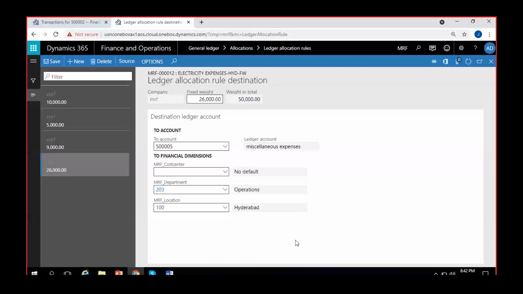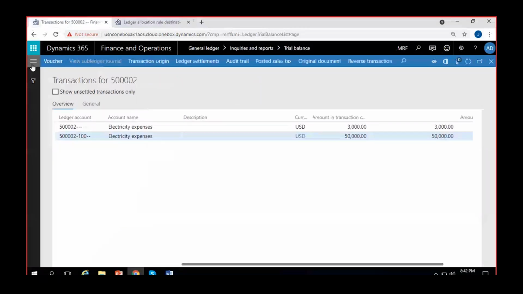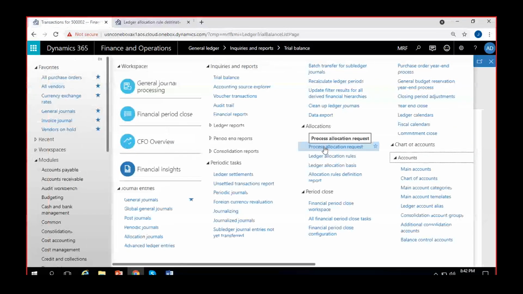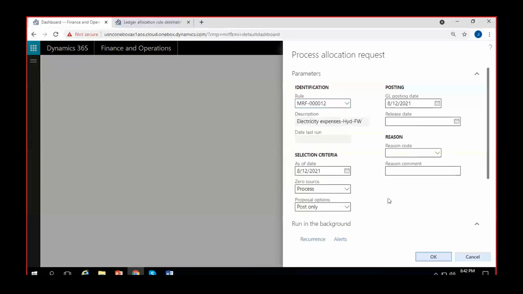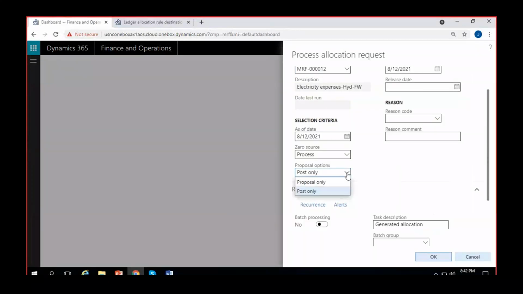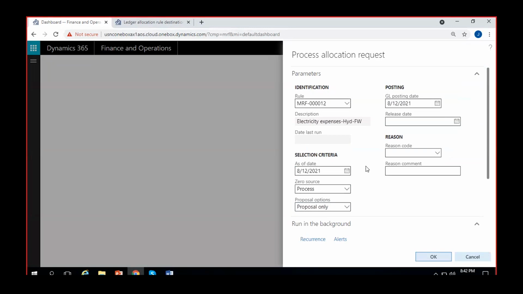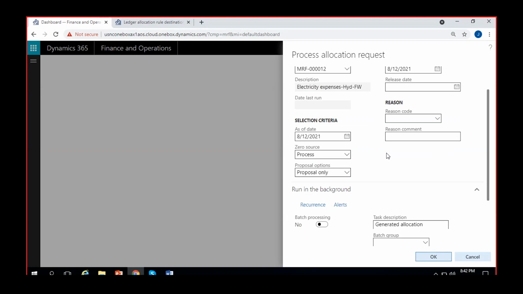Now I'll just save this. So let it be like this. I'll go here to run the process allocation request. Select the rule, electricity expenses rule, as of date process. Okay, proposal only, then GL posting date is today's date. Release date I'm not selecting, reason code is not needed. I'll just click on OK.